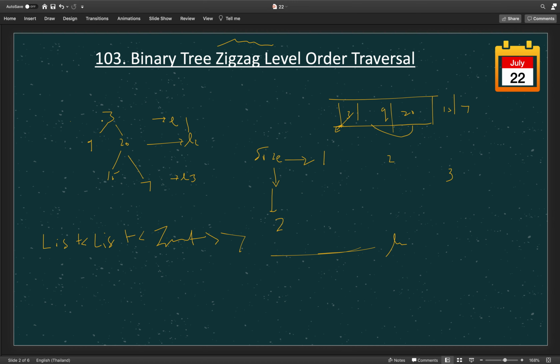So in case of zigzag, we need to print for the first level left to right, then the second level from right to left, and the third level and so on. So for solving this, we will simply do the level order traversal level by level. We will use an extra boolean variable flag which will give us an indication.